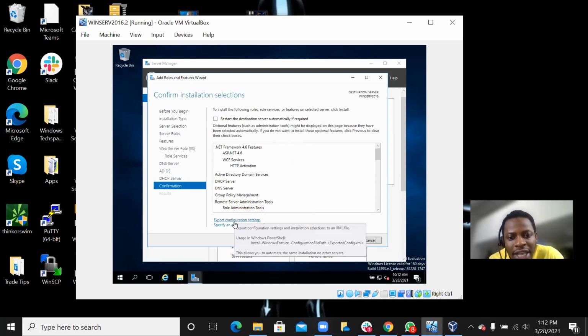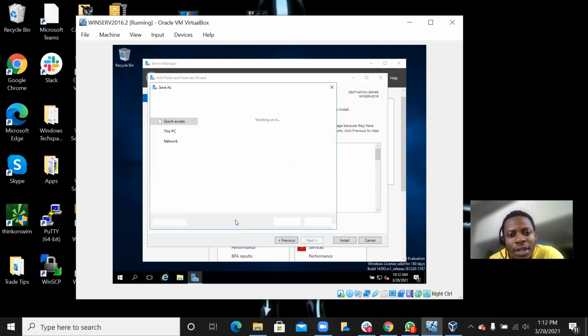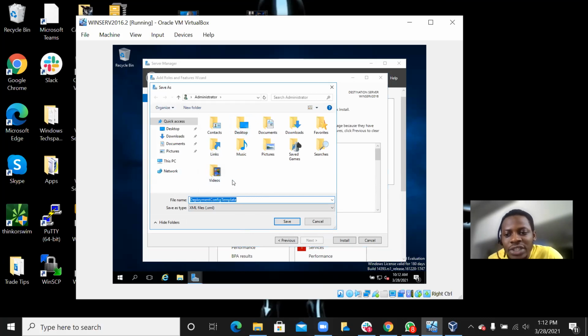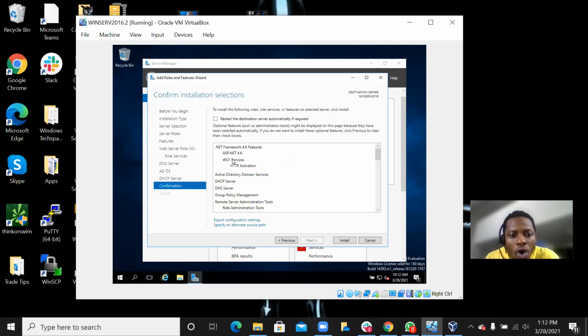You can click here. It says export configuration settings. If I click export configuration settings, it's going to want to save this file, which is like a PowerShell file or an XML file that you can always run in a script, and it's going to do all these steps that we're doing right now. That's just so you know.